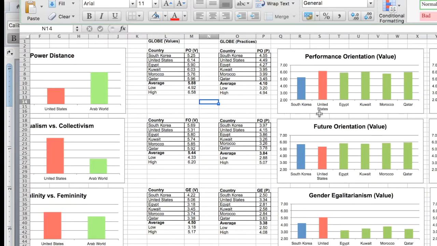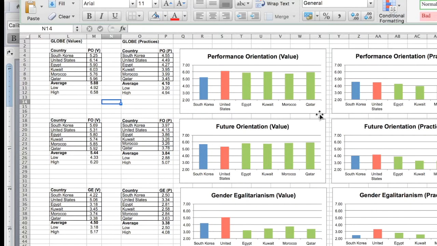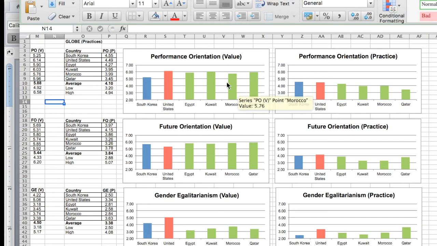Okay, the other one that some of you are doing are the Globe project, and here I have Globe values and Globe practices. Some of you are just doing one or the other, or some of you are doing both. I would recommend, if you're doing both, to make sure that you put both the graphs in to see the differences. For example, here's performance orientation value versus practice. You'll see that in one case the values are a lot higher than the practices, and here the United States value performance more than the Koreans, whereas over here in practice we're actually a little bit less.